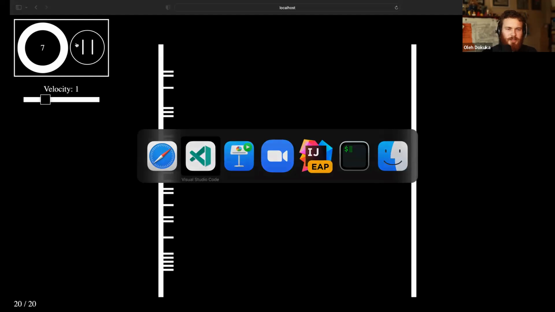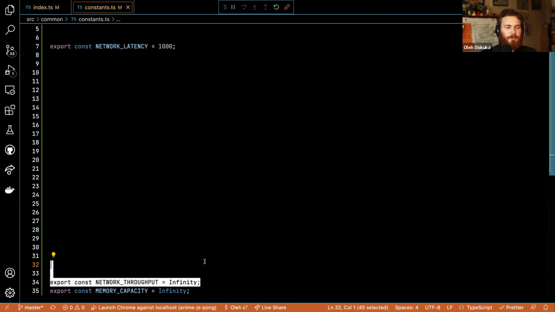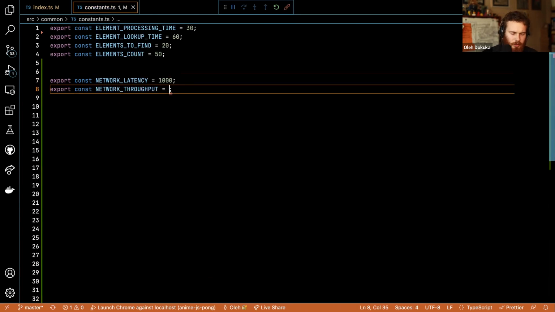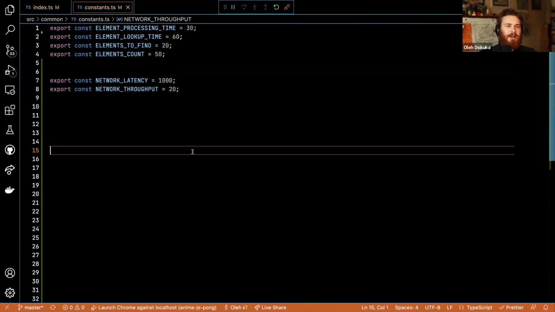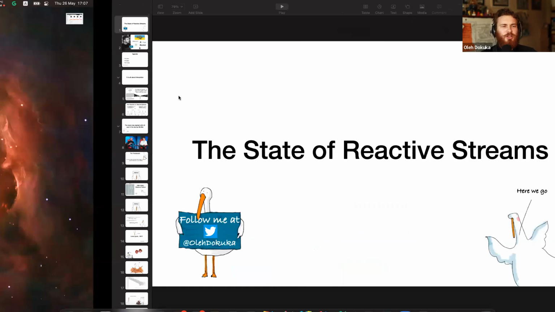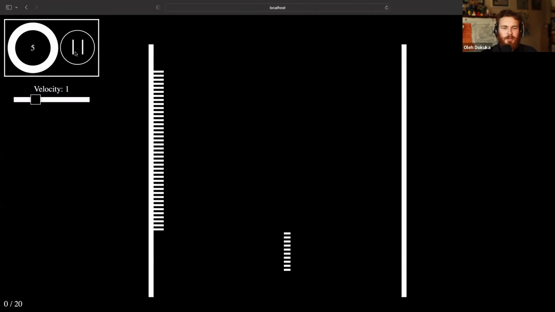Well, let's have a look. So let's put another constant into our communication, which is network throughput. And of course, network throughput is definitely not infinite. So let's set it as 20, just 20 elements, or 20 bytes, I don't know, just a random number. So let's see how communication is going to change with that. Well, we have to collect everything as before. But then, since we cannot send everything at once, we have to split our dataset into multiple independent packets that have to be delivered in order.